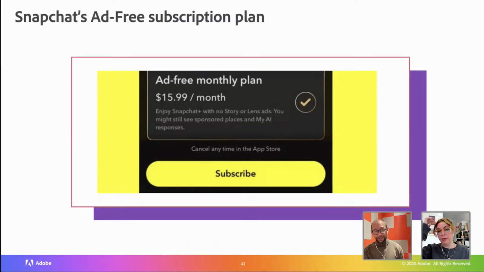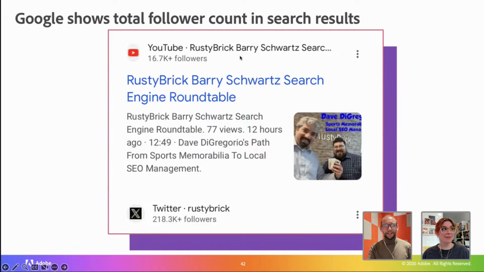Ad-free subscription coming to Snapchat. So as you can see, more ad-free social media stuff is coming. So again, something we're just keeping an eye on. I don't think you need to worry about it or concern yourself with it right now. But yeah, every month we'll be giving you an update on this one.